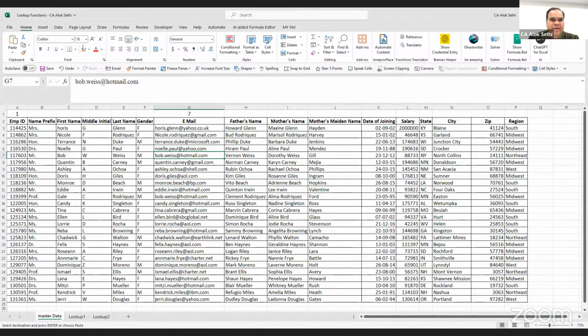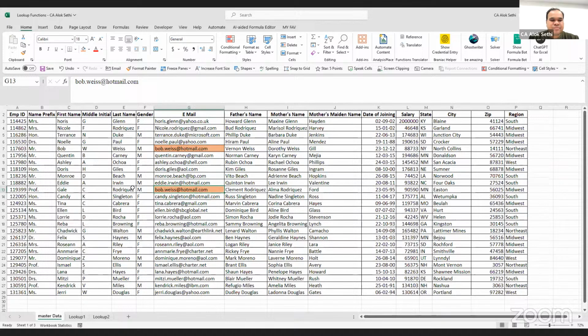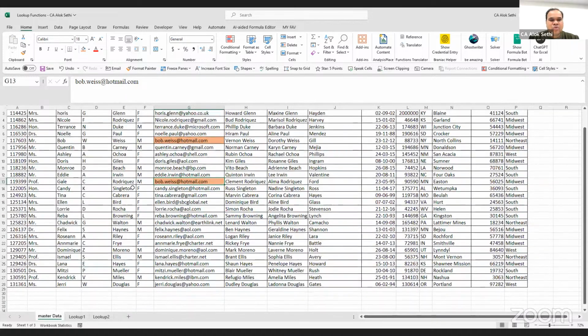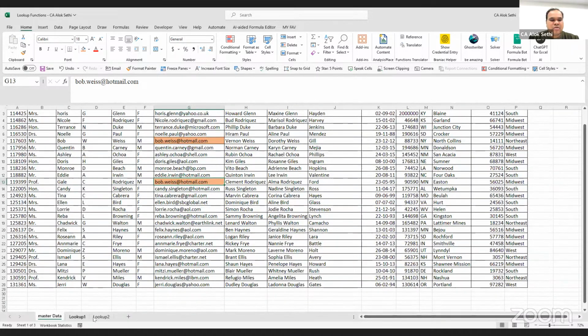ठीक है. If I highlight it, you will be able to see this properly. So let me highlight this and this. This email ID is there at two places. Correct? So it did not give us the result.